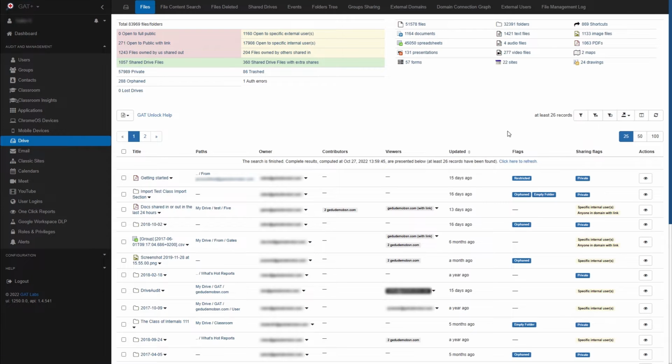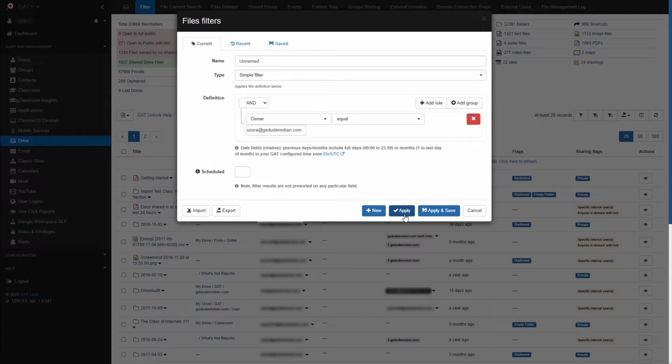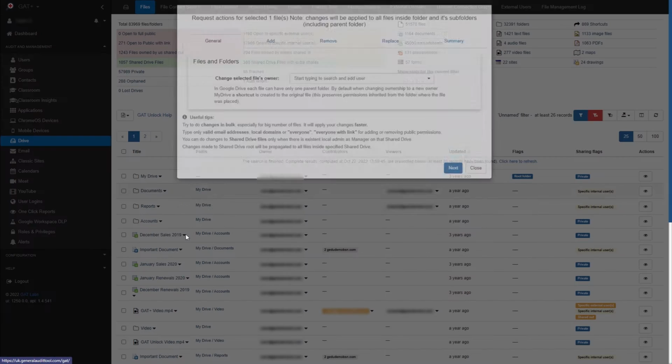Here we'll start by applying a custom filter to find the folder we would like to add the user to. In this example, we'll be looking for a folder owned by a specific user. I'll then apply the filter. Once you have found the folder, select the drop-down arrow next to its title. Then select Apply Permission Change to this folder recursive.